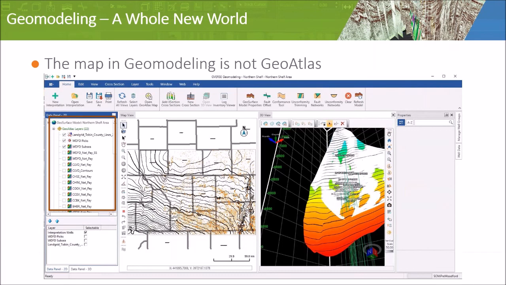You can't treat the map view as if it is GeoAtlas. That is not what it was designed for. It is just there to give you a 2D reference. It is not a map creation tool. It's all about doing the correct workflow for the module.